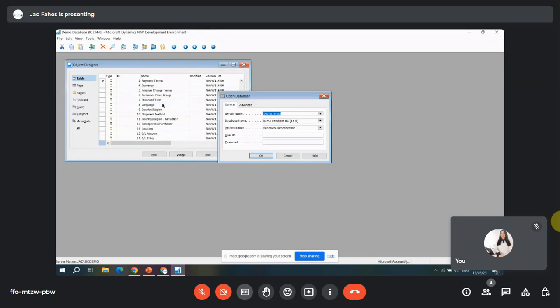In the Open Database window, the Open Database window enables you to connect to a Microsoft SQL Server database that stores the Microsoft Dynamics Business Central application objects and data.